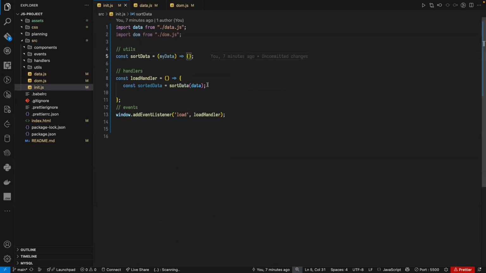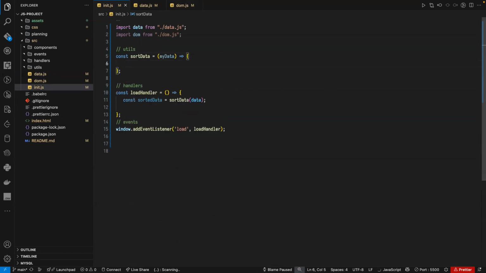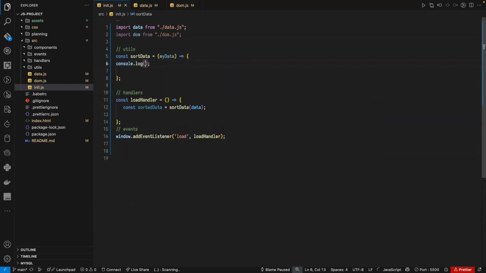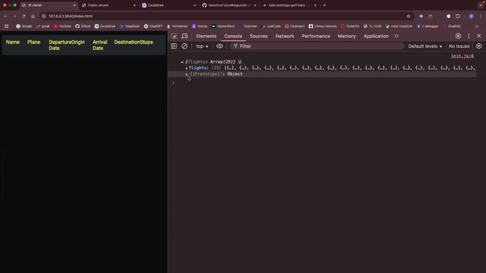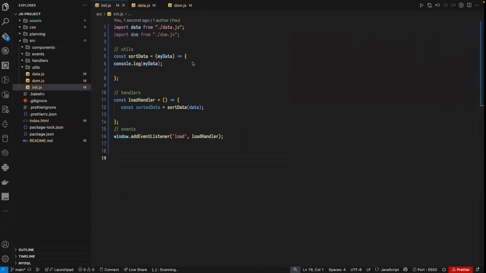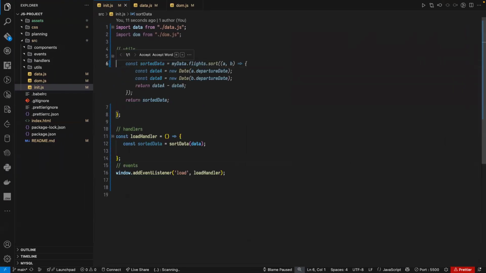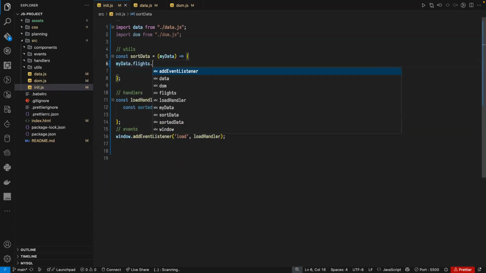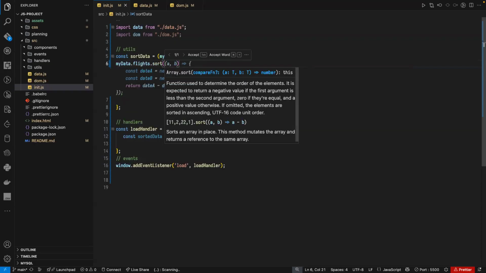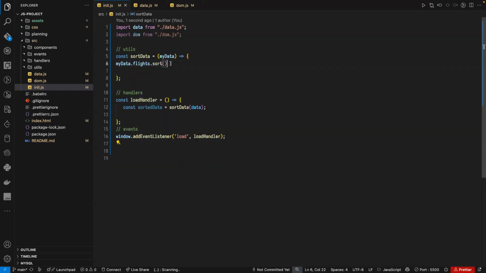Go back here. Now, what I'm going to do, I'm receiving my data. So let's first log my data like that to make sure that I am receiving my data. Click. So as you can see, my data is an object here. So I need to say myData.flights because I need to access this object. So let's do that. I can just say myData.flights. As you can see, flights.sort. So what is sort? Catherine, what is sort?